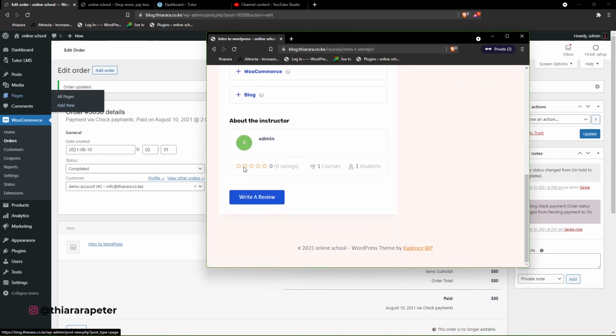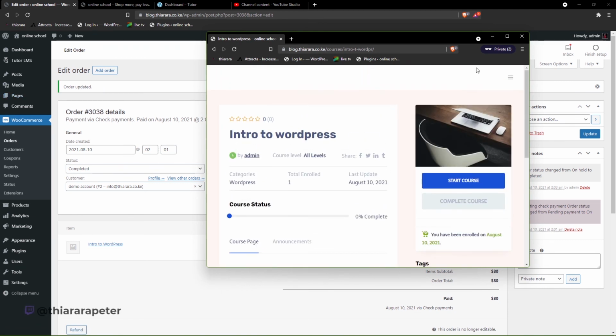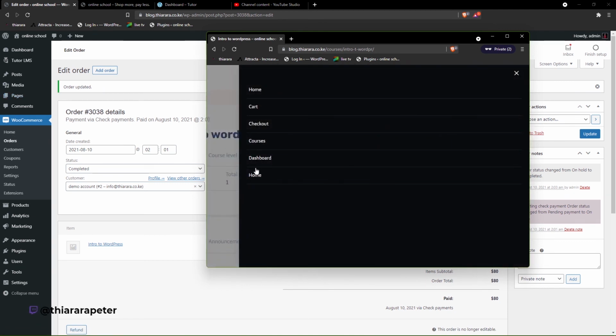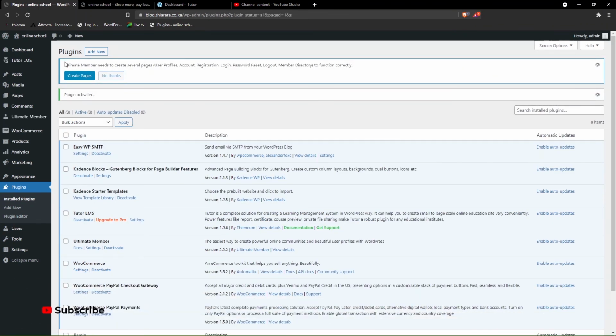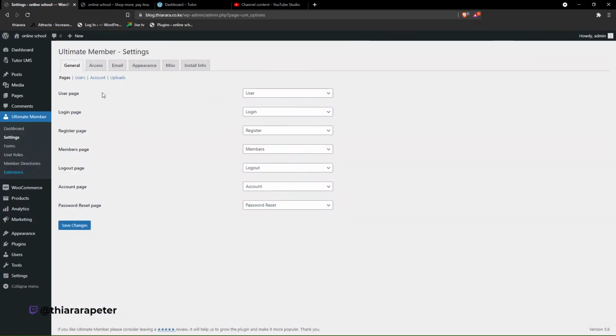So what you just need to do is set some few things here. You can see how the menu will look like. We need to go to the plugin and we activate Automate Member. Once we activate, Automate Member needs to create several pages. So we click create pages, but if the pages haven't been created, I have a tutorial dedicated to that. I'll put the link in the description, and we click save settings.